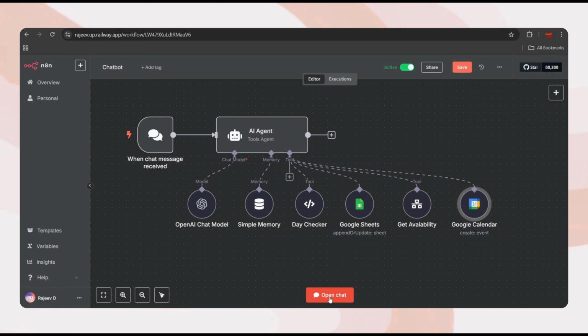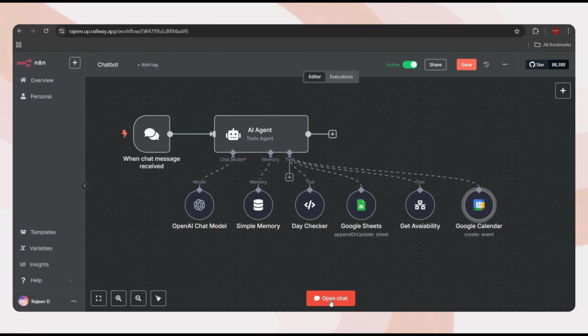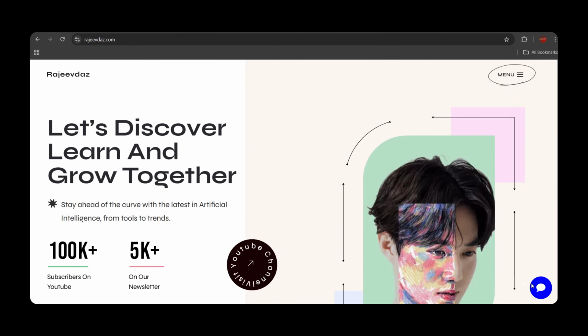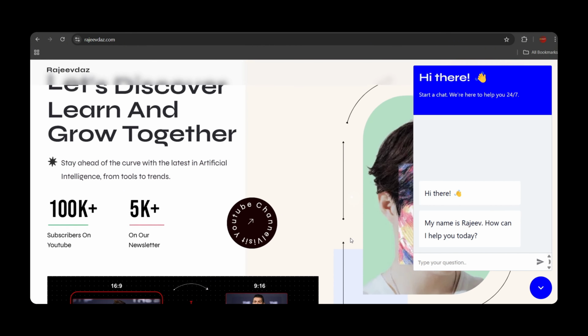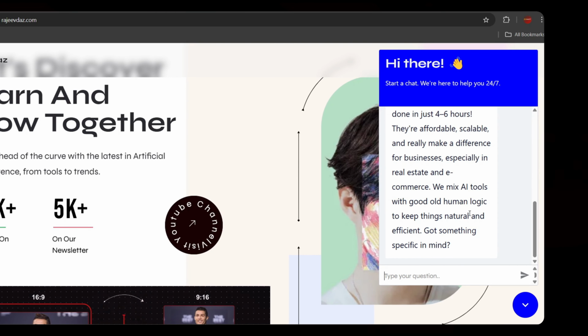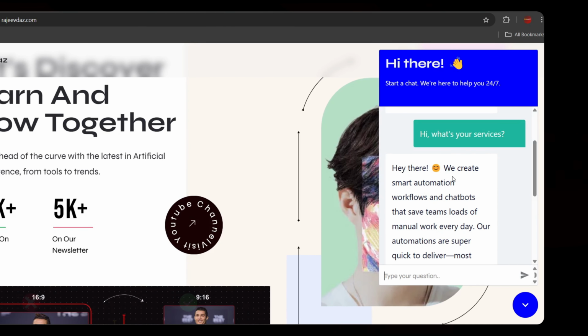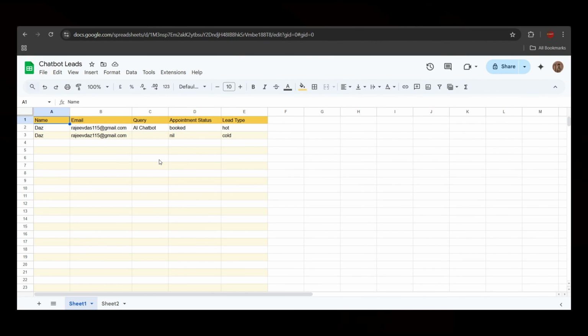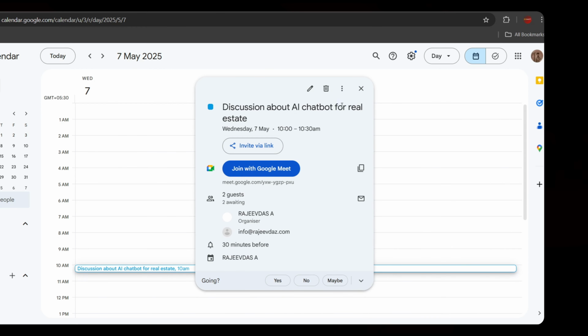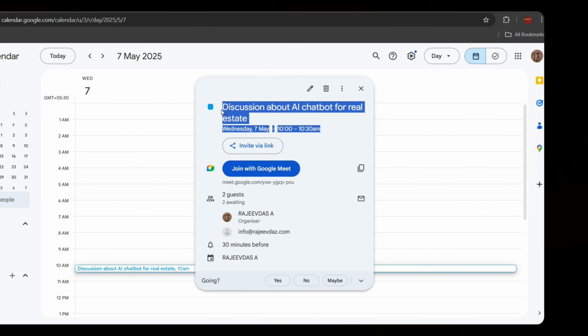Hi guys, today I'm showing you how to build your own AI website chatbot, fully automated and totally customizable using N8N. First, let me show you a quick demo of how it works and what its features are. The first thing, it can answer queries regarding your products, services, or business. It can also save leads directly to Google Sheets and even book appointments by checking your availability on Google Calendar.